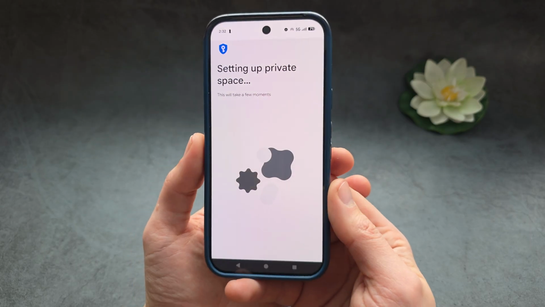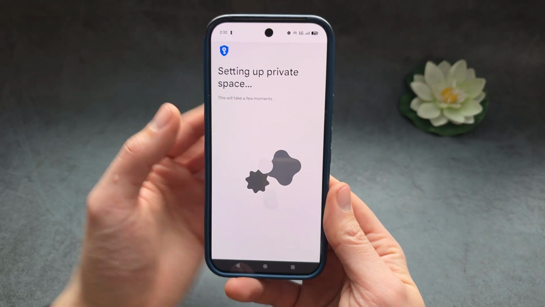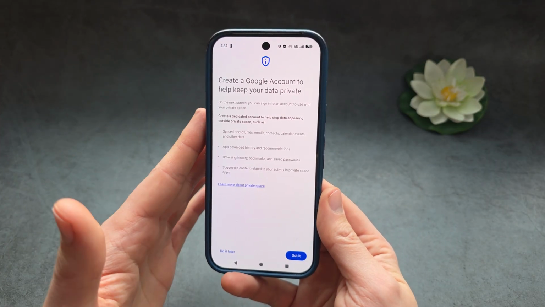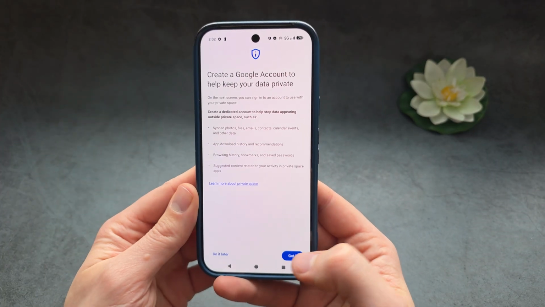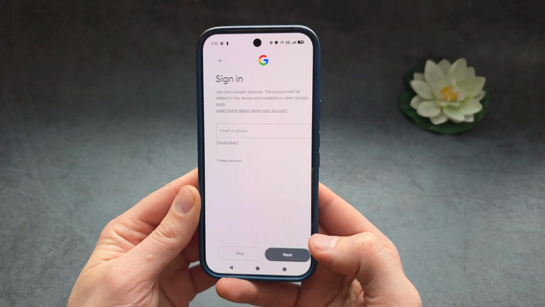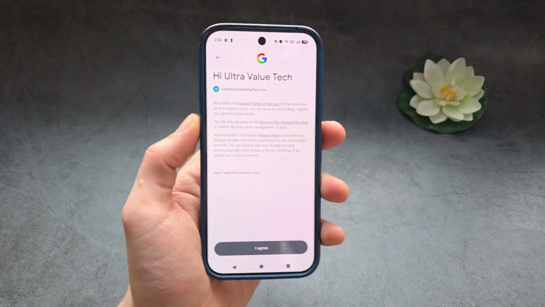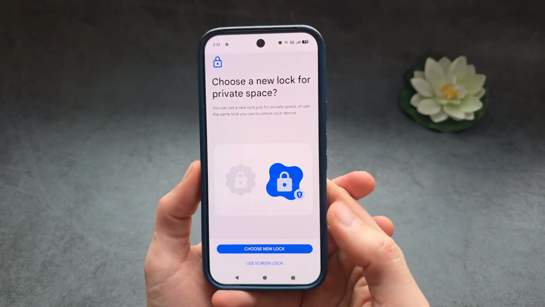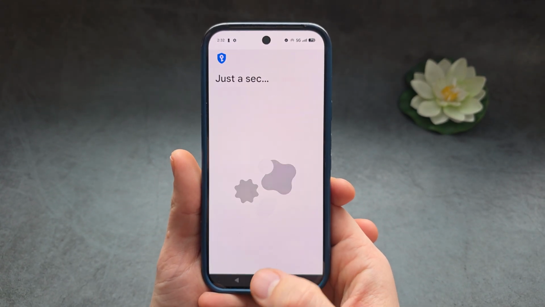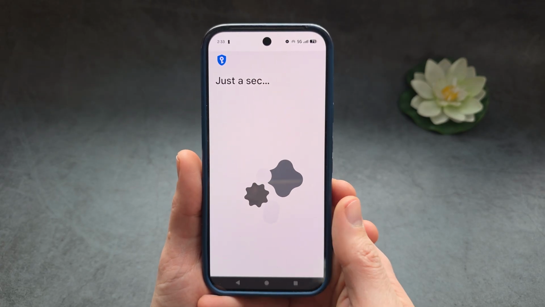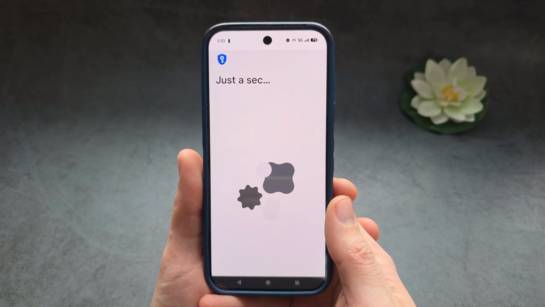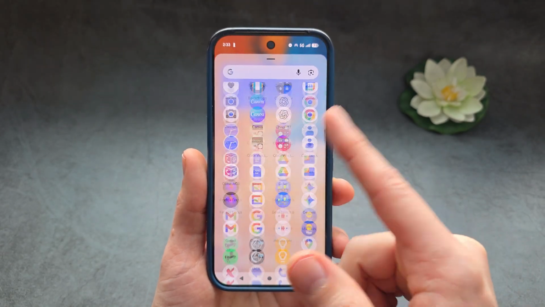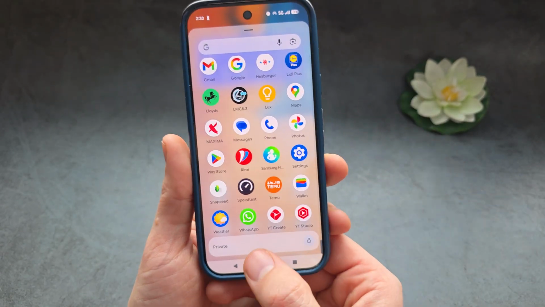Essentially, this is like a special place where you can install additional apps and hide and lock them. Sign in with your Google account. You can choose a new lock or use a screen lock if you want. Okay, and done. And then you see in your all apps list, if you scroll here, you have this private space. So let's unlock it.